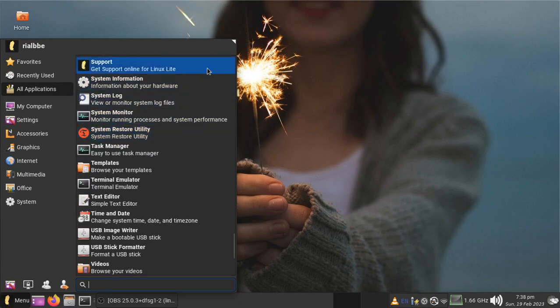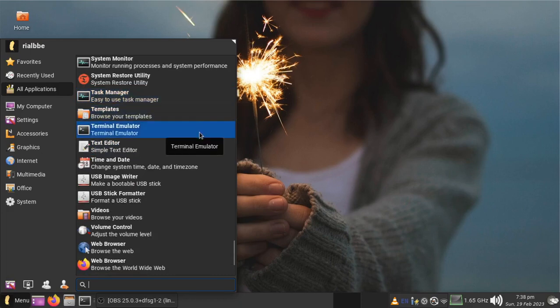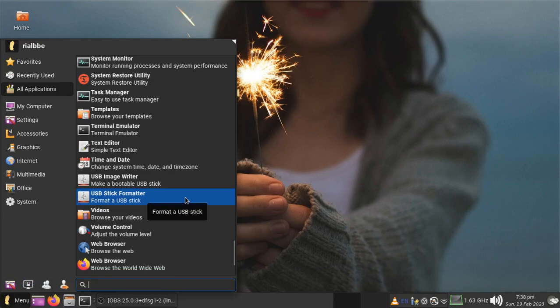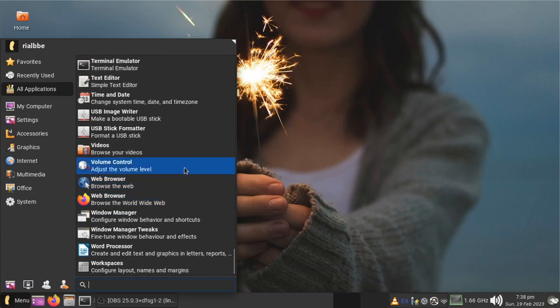We have our support right here. System information, system log, system monitor, of course, with our system restore utility, which is time shift, task manager, template, terminal, text editor, time and date, USB writer, USB formatter. USB image writer is a bootable disk software, and our USB formatter, which is just formatting our USB. And the last scroll down, I think, yep, this is the last.